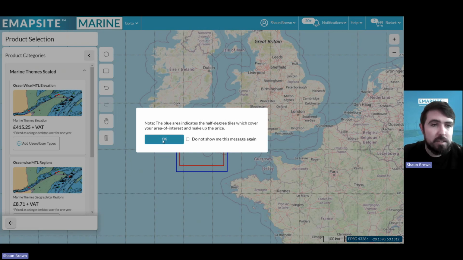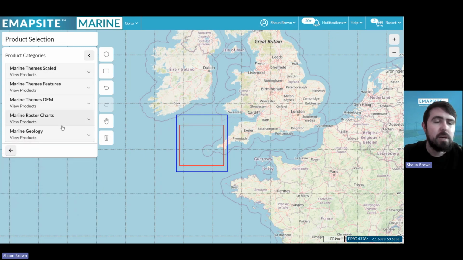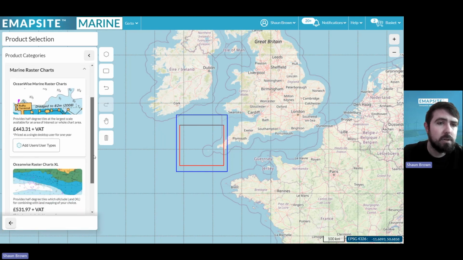But for today's example, on the left-hand side, it will give you the marine themes straight away there, but you can just collapse that down, and then you see the list of full products. Now, for today's very brief demo, we're just going to have a look at the marine raster charts. So clicking the little drop down there and scrolling down, we'll select the standard marine raster chart product for today.